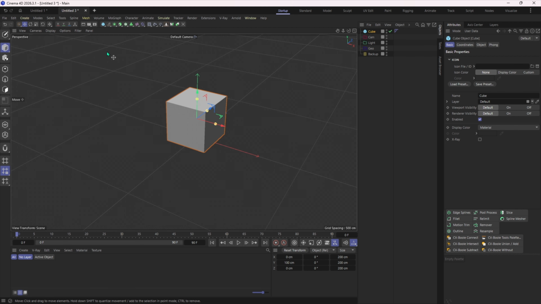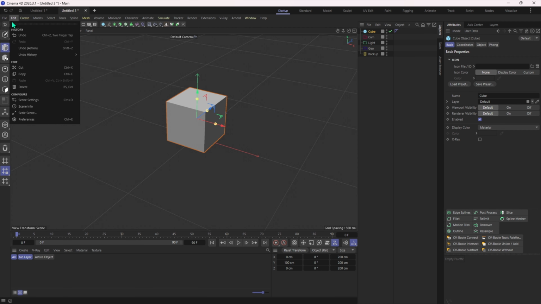I'm using Cinema 4D 2026. In previous versions, the way you save it is different. You understand? Maybe for instance you're coming from 2023 or below, saving your startup is a bit different. We might create a video rundown maybe later.